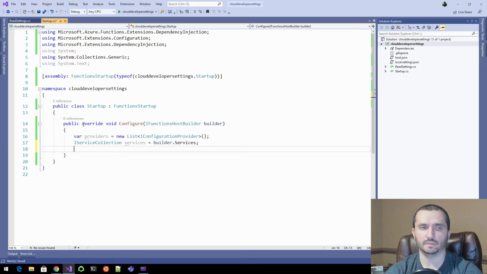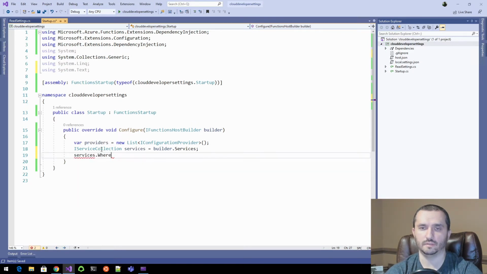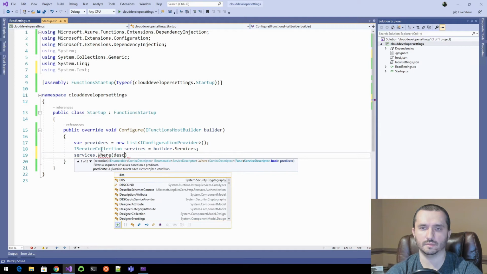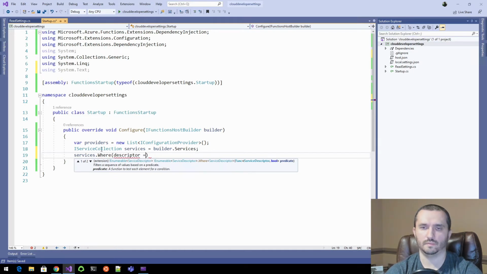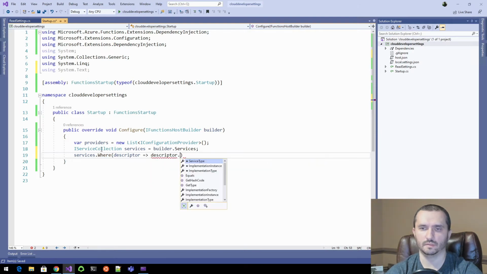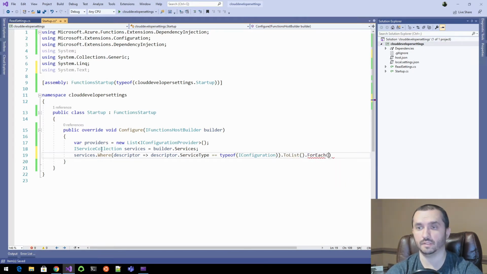And then the next step is we're going to filter all the different services where the interface that they implement is IConfiguration. So we'll do this by doing services.Where, and then we're going to say descriptor, and the descriptor type is going to be IConfiguration. Okay. Now we're going to do a ToList so we can actually iterate over it.